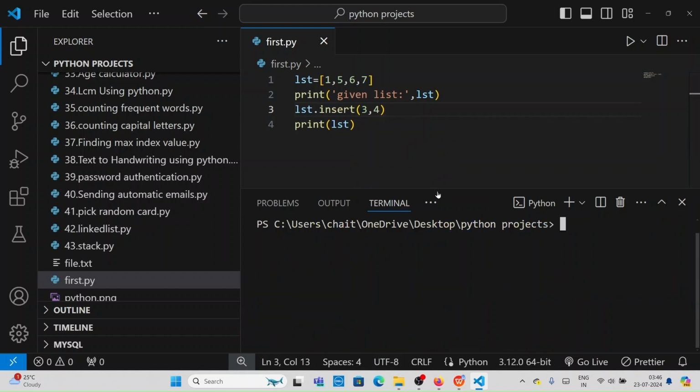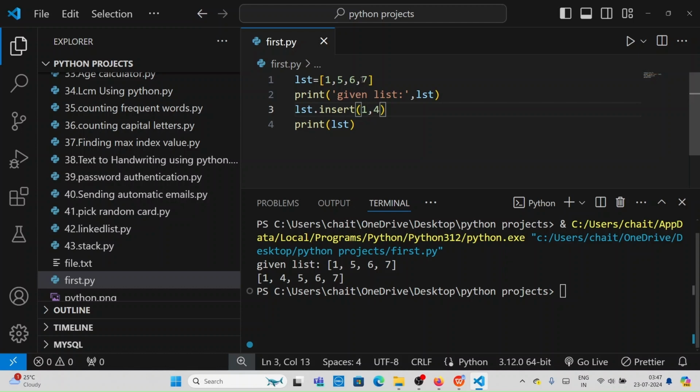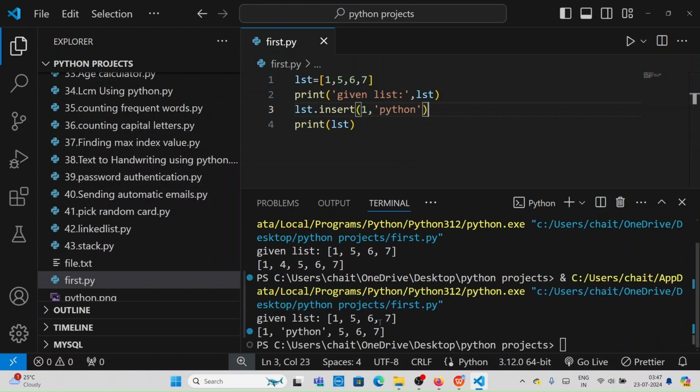And I want to add an element at the first position. Observe the given list 1 5 6 7. First position means 5 is the first position. So 1 4 5 6 7. I want to add a string here. I want to add any character or string, something like Python, at the first position. See, 1 Python 5 6 7.